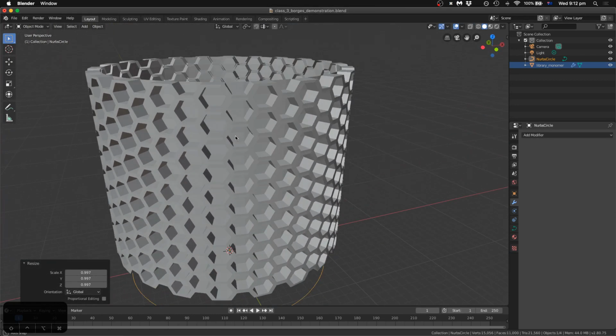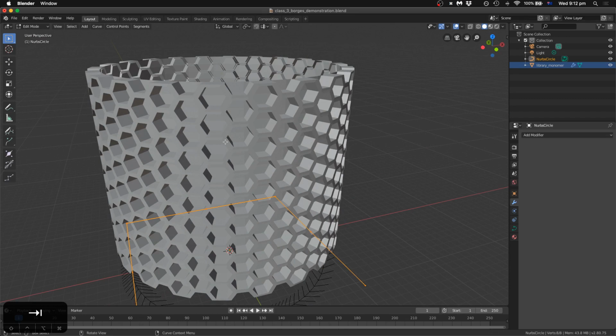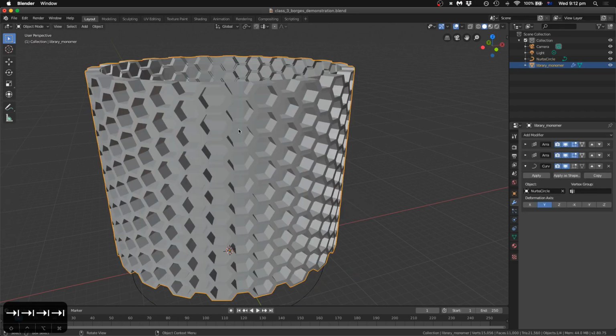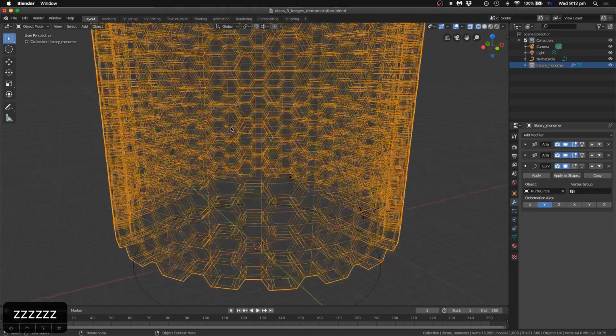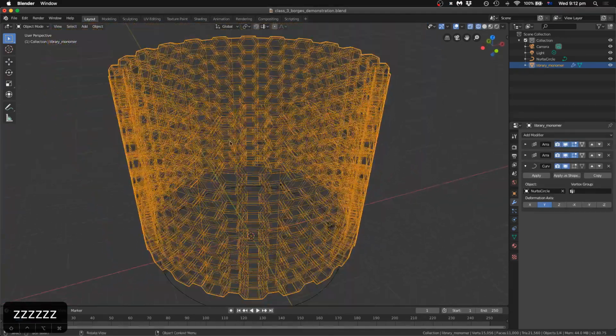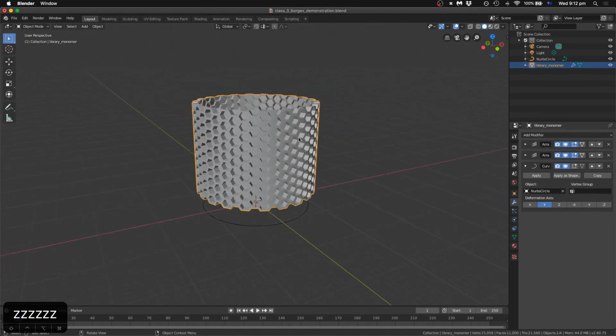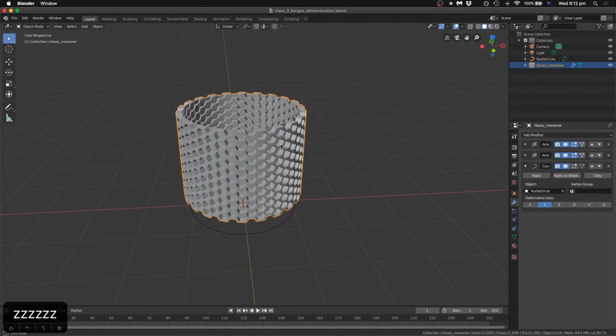Yep. Let's just go into edit mode. I'll go into wireframe mode and just see. There's nothing that obvious I can see. Okay, great. So let's just leave it like that. Let's keep things simple to start.